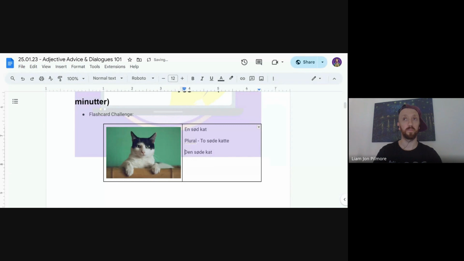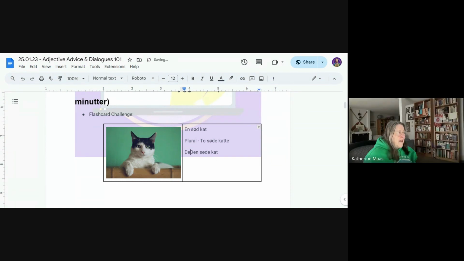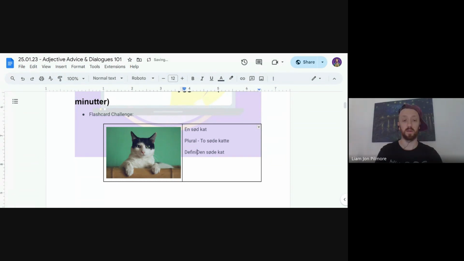Does anyone know another way you use the E version? There's one more way of doing it. Min søde kat. Yeah, Catherine, you got it. It's this ownership thing. If I say mine or yours or his or James's, Liam's, then you also use the E form. So, min søde kat.